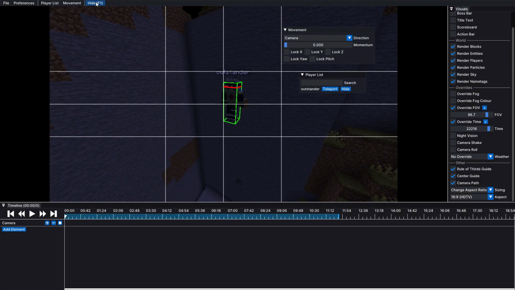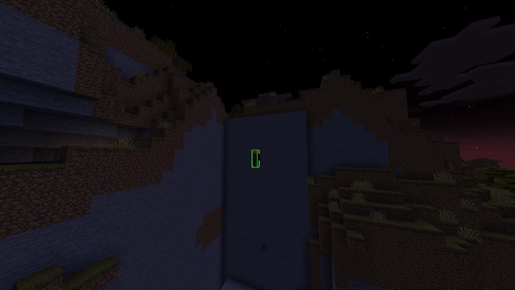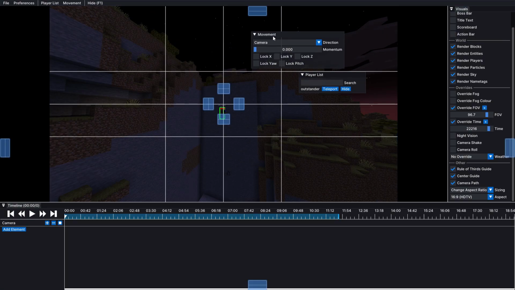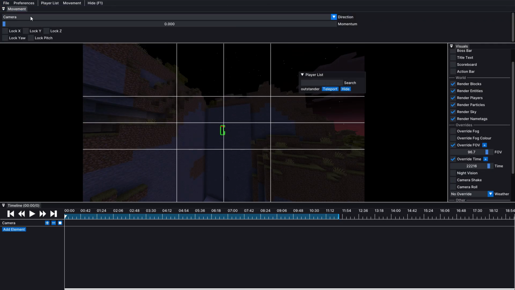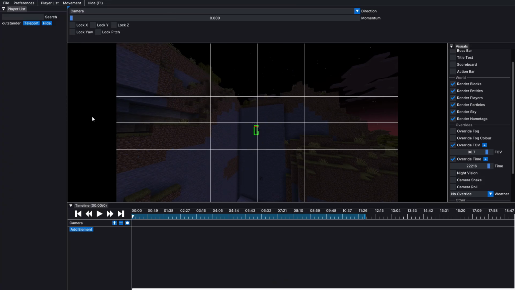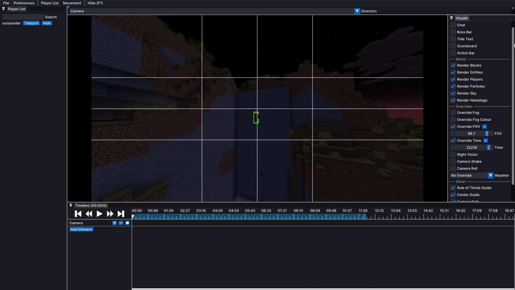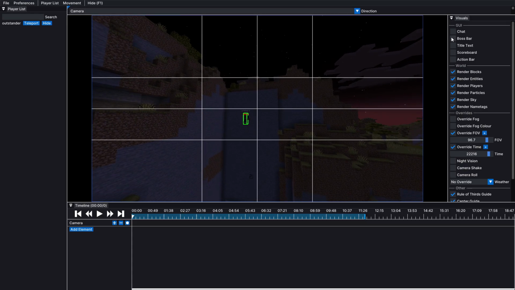And then you can actually hide the interface and look at your scene like this, and just click F1 to get it back. You can also put your tabs anywhere on the screen. I can put the movement here, and then I can just hide it from here. And then we can put this here maybe. It's more like an editing software, so you should be familiar with these settings and this freedom within this mod. So anyways, guys, we have here a very interesting and really important section, which is the visuals. As you can see, we have a chat, a boss bar, title text, scoreboard, and action bar.